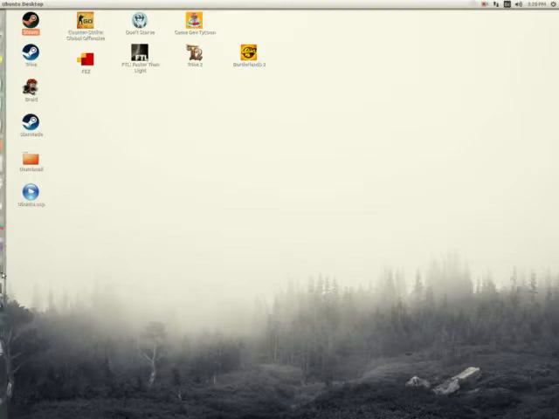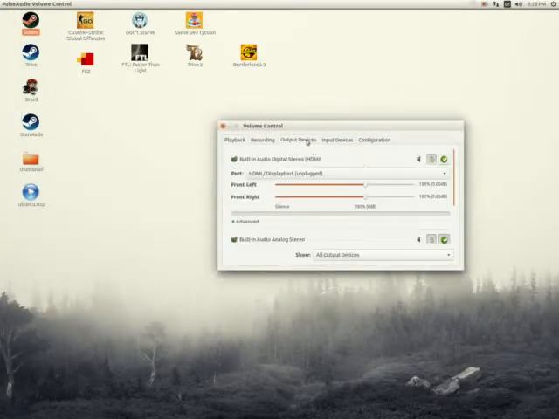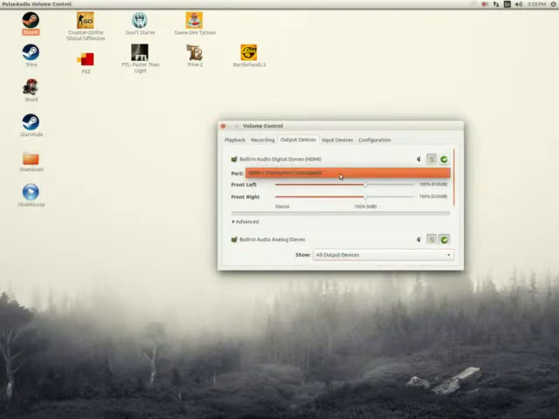I went to forums and they told me to download Pulse Audio, okay? And they told me to go to Output Devices and change the settings at the bottom on the show to all output devices, okay, and change the port, but that didn't work for me.